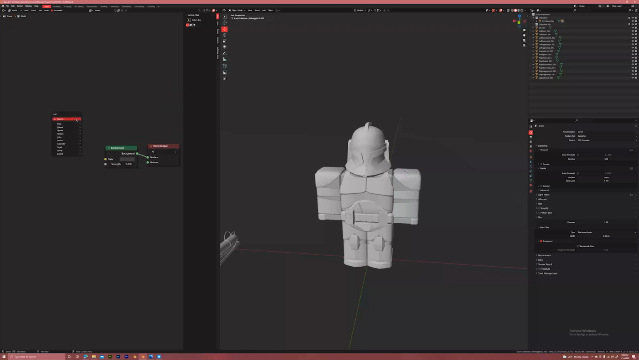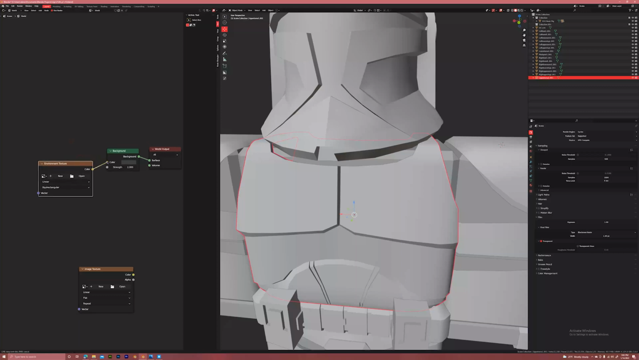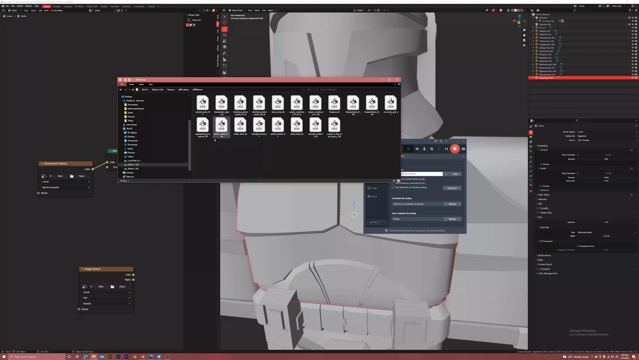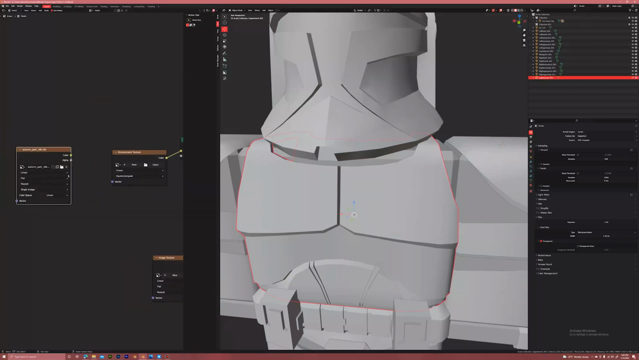So let's do Shift A. Search Environment Image. There's an image texture, and you use this for regular textures on an object. But when it comes to HDRs, you use an environment texture. Let's plug this into the color. You can just open up your Photo Explorer, find where your HDRs are, and you should have HDR Haven right here, or Polyhaven now. You can just drag and drop, and you can just plug that.